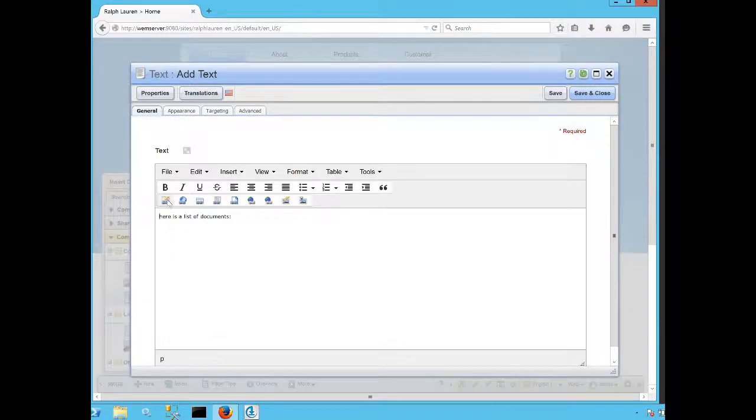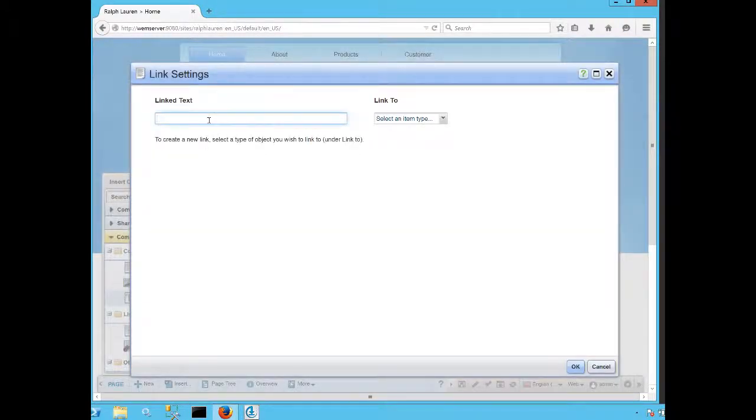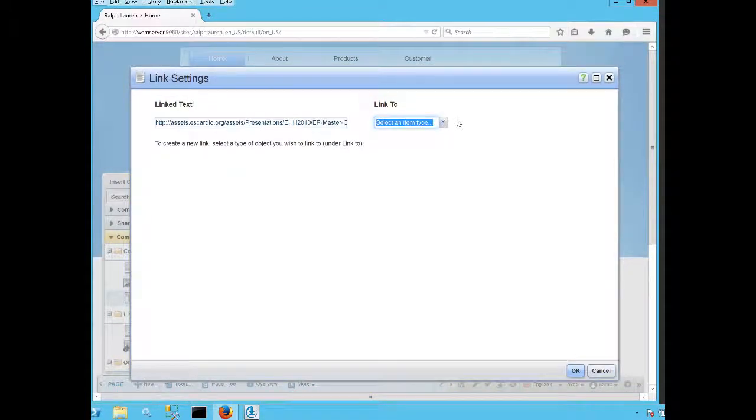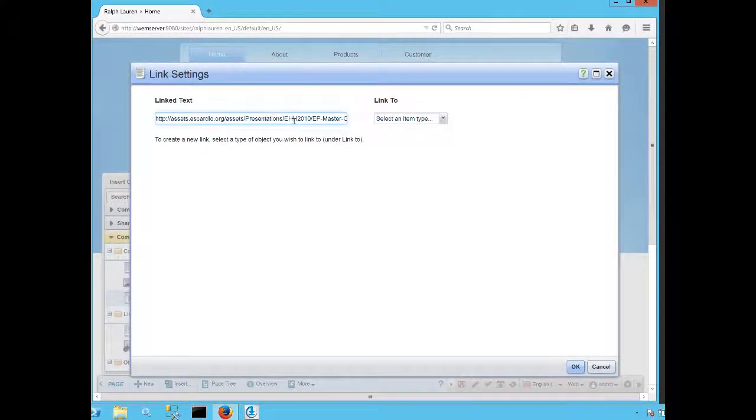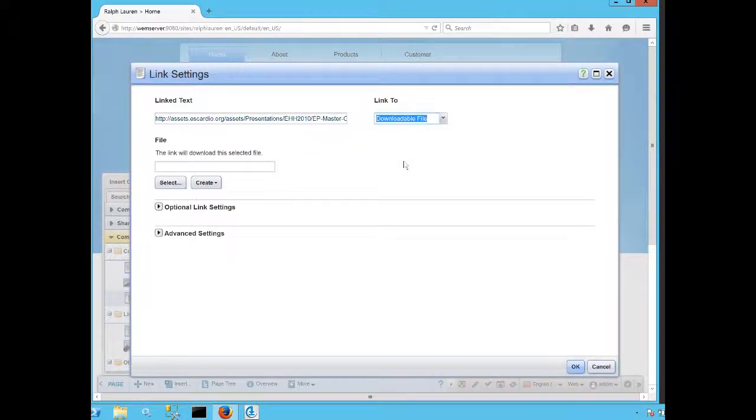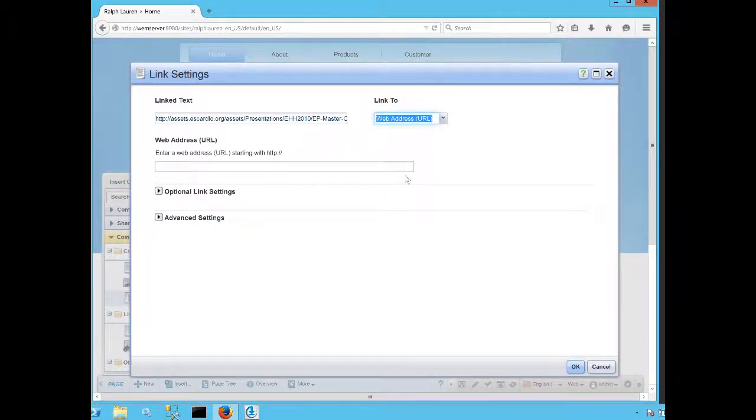I'll click insert link. I'll put in the link to the PDF. So I'll paste the link there, and that'll be all your assets that are already available somewhere on another system, for example. And then I'll link that to a downloadable file or an internal bookmark. But this will be a downloadable file most likely. Or I'll link it to an item, a web address URL. Something simple. And actually I got that wrong.